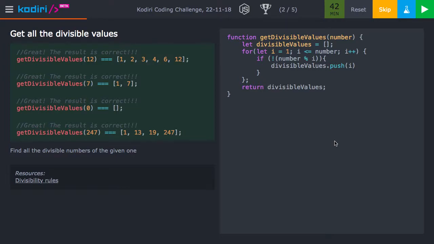Yes, we can. Why can we? Because if the number is divisible, that returns what? 0. So 0 is evaluated to falsy. If we negate the falsy, that returns truthy. Correct.